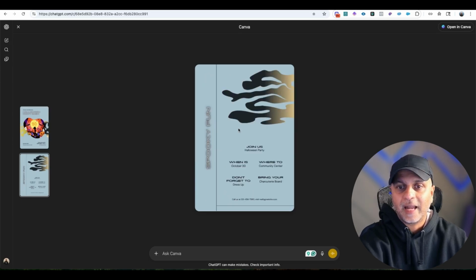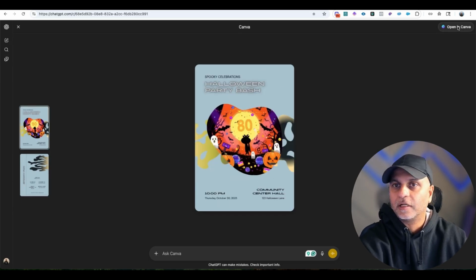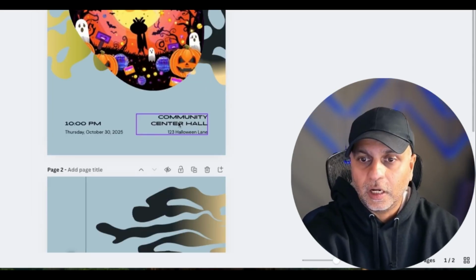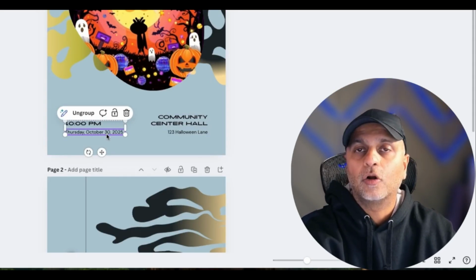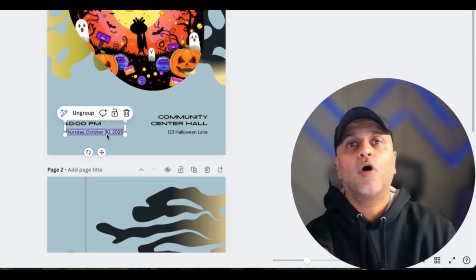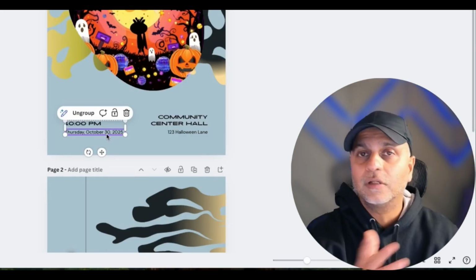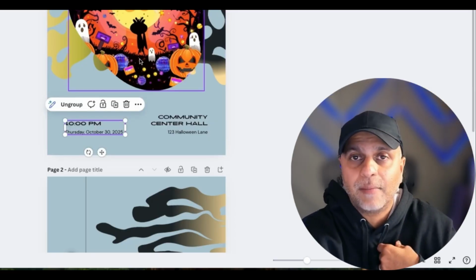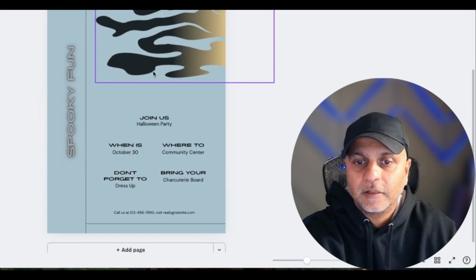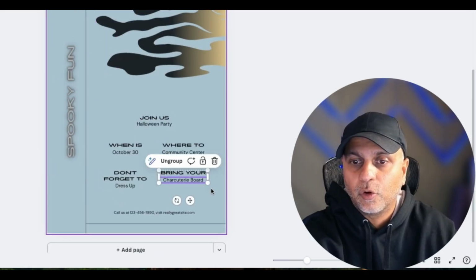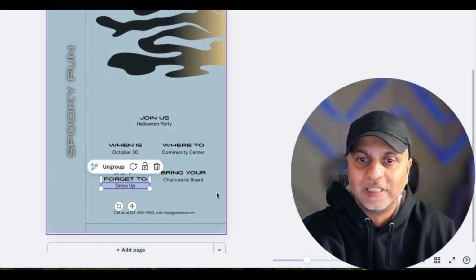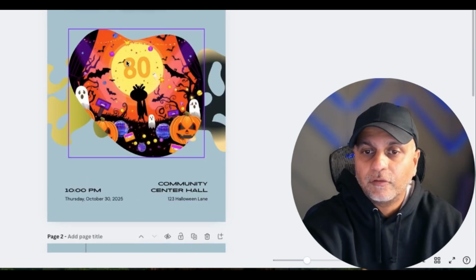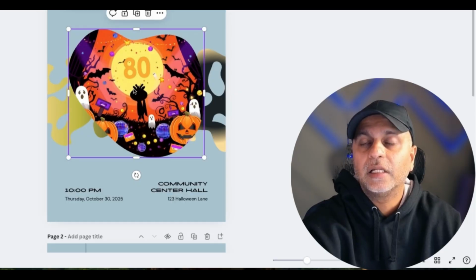So here's my flyer. This is the front and the back of the flyer, and let's open it in Canva so I can show you the detail. Based on my prompt, you can see community center, also the date October 30th. Now it did not give it a day, but it automatically added Thursday, October 30th, which was pretty cool. And I didn't give it a time, so it automatically added 10 p.m. And that was my bad on not giving it a specific time. And then further down here, we have our charcuterie board for the food and then dress up, but it didn't mention the 80s theme on the dress up here. However, you can see that there is 80 written here in this image.